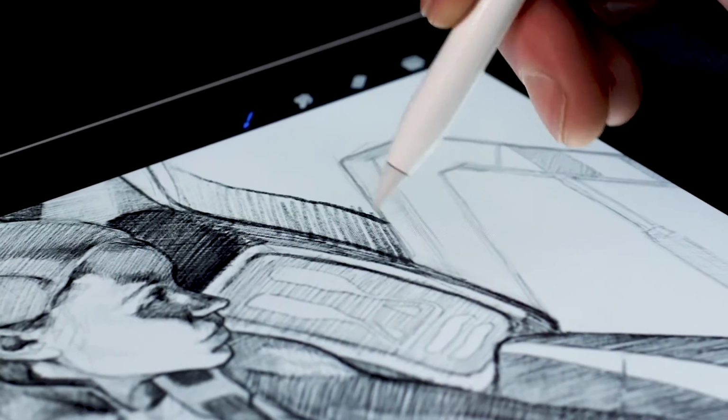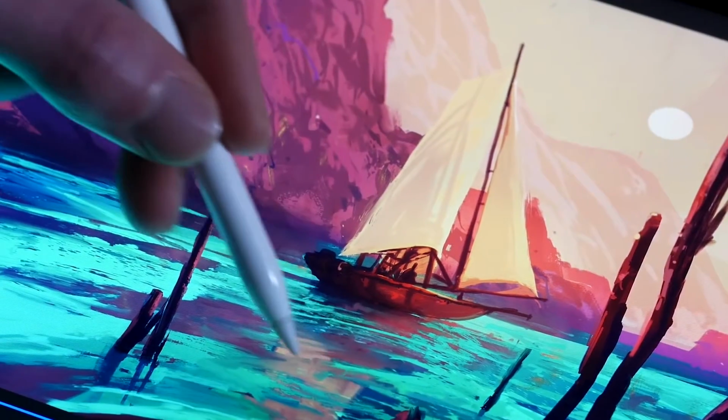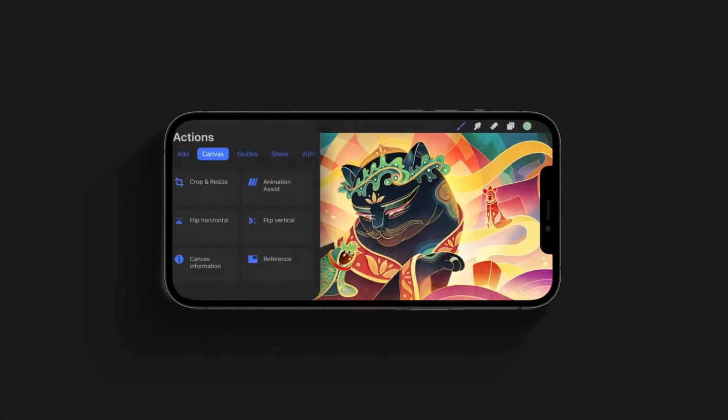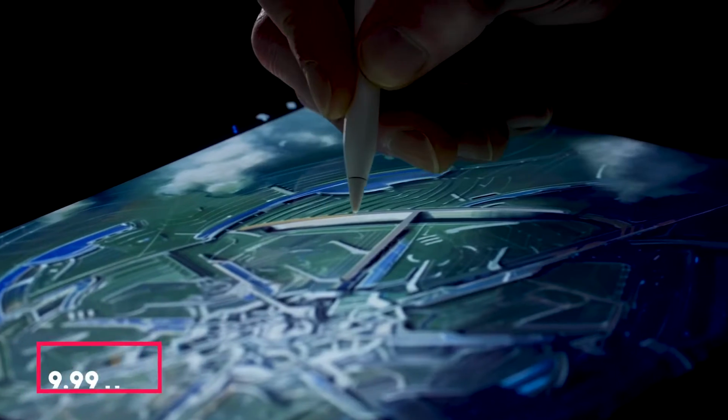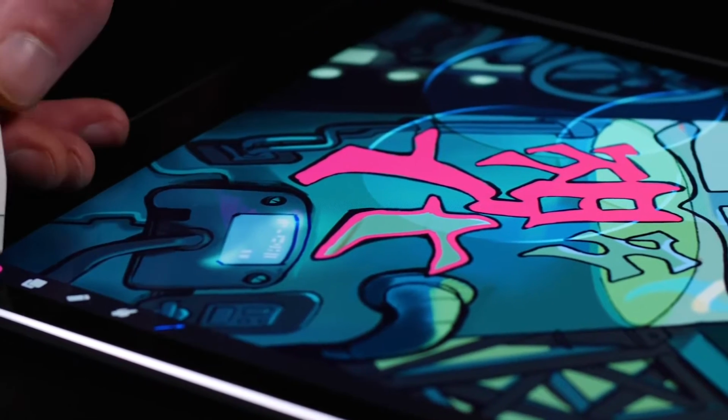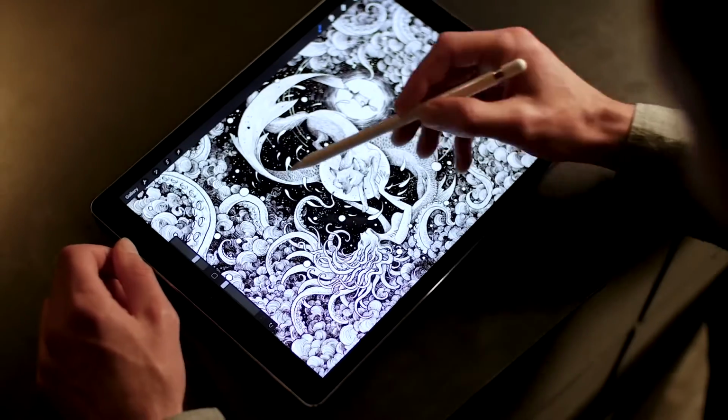Procreate is quite a popular raster graphics editor app available exclusively for portable iOS devices for $9.99 USD. It's used for illustration, basic 2D animation, and 3D model painting.